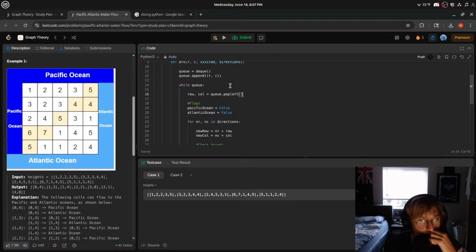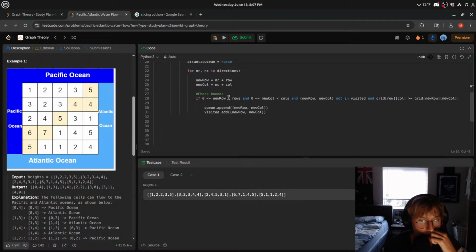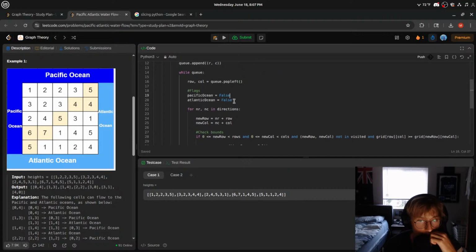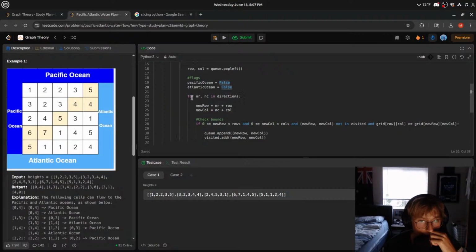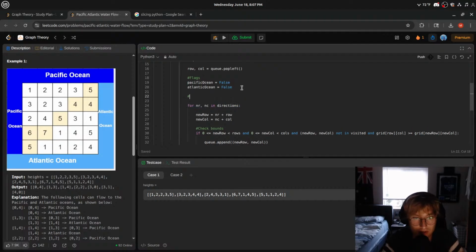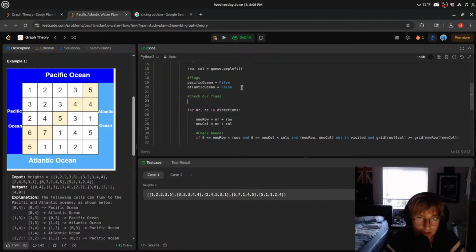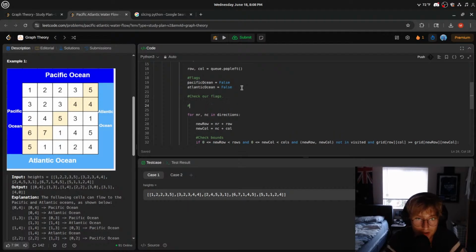We're going to have to somehow pass these flags into our queue, right? So when we come through here, we check. Maybe what we can do is check here every single time. We can check our flags, okay? Right, so first let's check our Pacific.